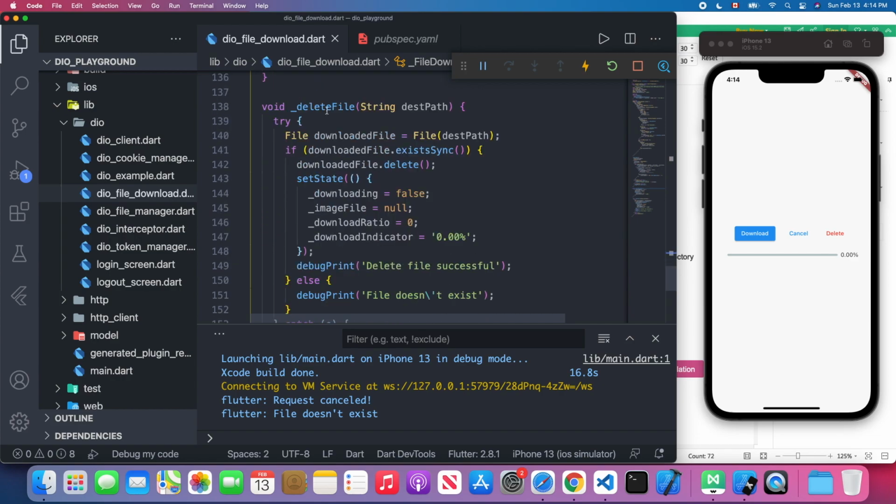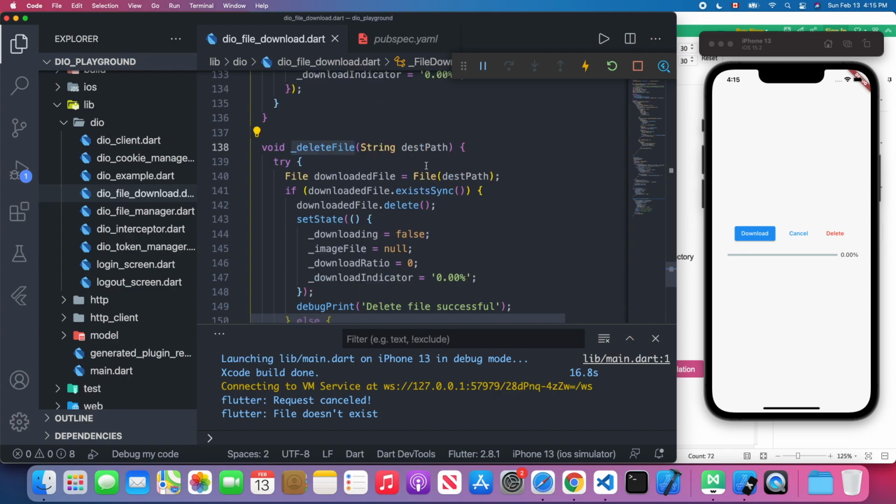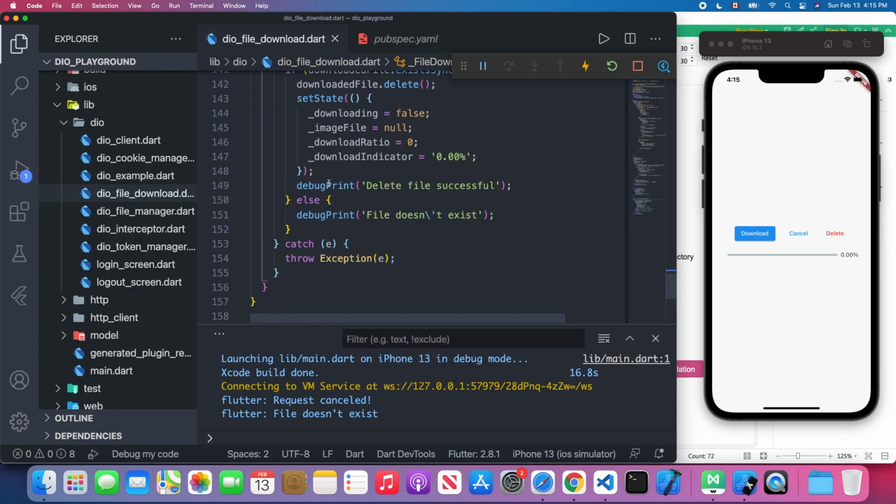The next one is this delete file. For the delete file, we're going to receive this destination path. And first, we're going to construct this file using the destination path. If the file exists, we're going to delete it. Otherwise, we will throw the error, right? We're using this try catch block, and for the catch, we just throw the error.